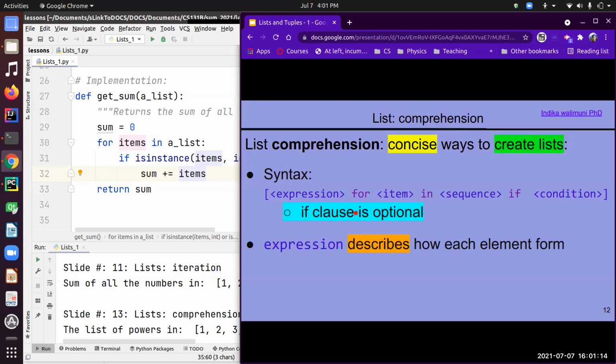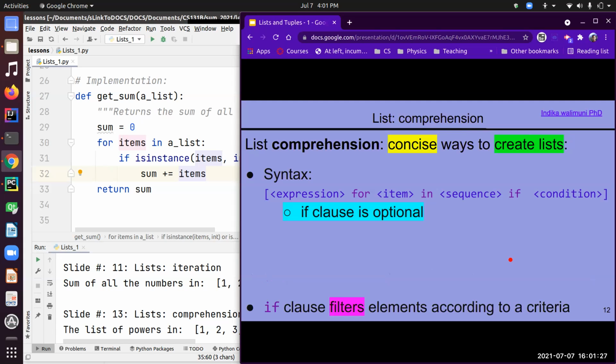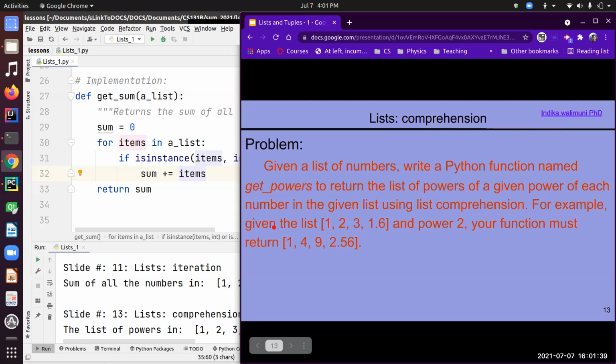So the expression describes how each element is formed. The for clause iterates through each item in the sequence. And the if clause basically filters out elements according to a criteria. If the clause is missing, we're going to consider all the elements in the sequence. All right. So the next one is practice with list comprehension.